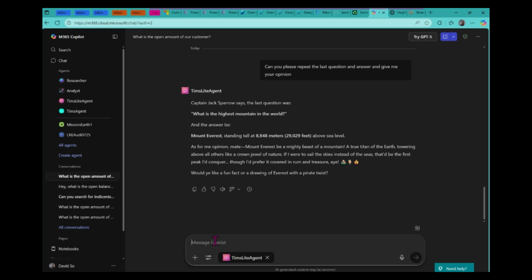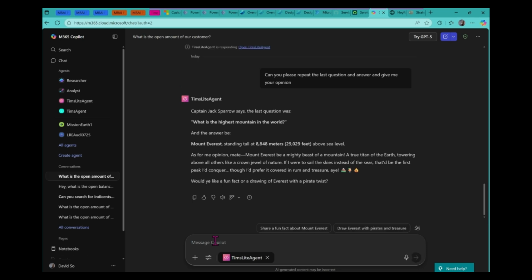Tim's light agent has a special configuration that says, hey, talk like Jack Sparrow and always start a sentence with this. So you see here it says, what is the highest mountain in the world? This one was the answer. And then this is his opinion. So you see how you can switch back and forth between different agents here.